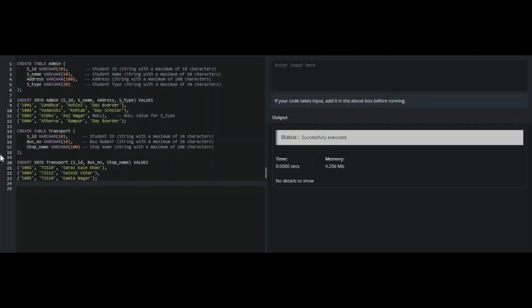To answer these questions, I have created the following statements. At first, we create a table called admin with these four columns: SID, SNAME, address, and SType. After this, we insert the expected data in this table as mentioned in the question paper. The student names are Sandhya, Vedanshi, Vibhu, and Atharv. The addresses are Rohini, Rohtak, Rajnagar, and Rampur. And S type is day boarder, day scholar, null, and day boarder again. After this, we have created a table called transport with these three columns: SID, bus number, and stop name. Later, we have inserted the expected records in this table also.